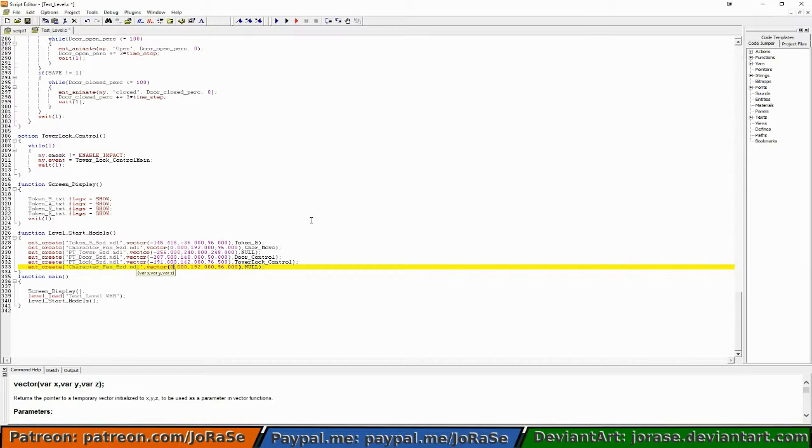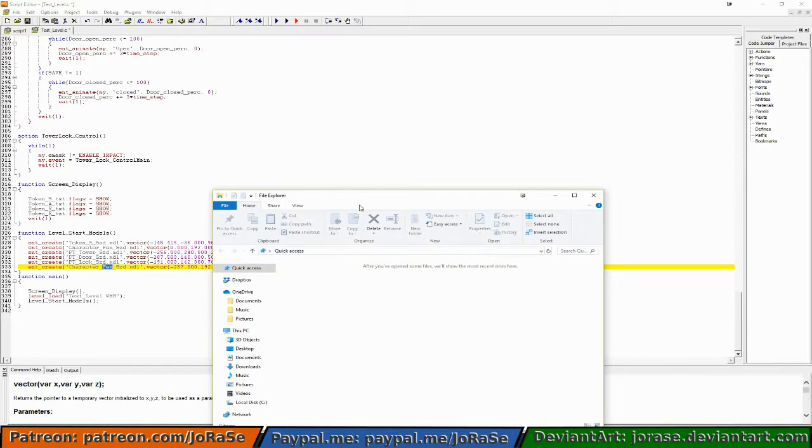Let's see. I'm going to try -287, and we'll see what that does. Now, what did we call the character file here? Going to have to open it up.